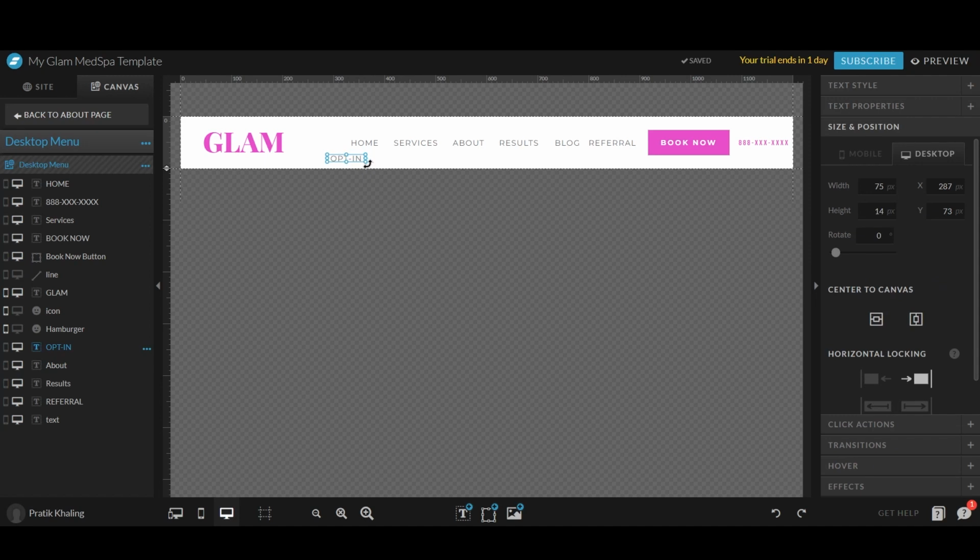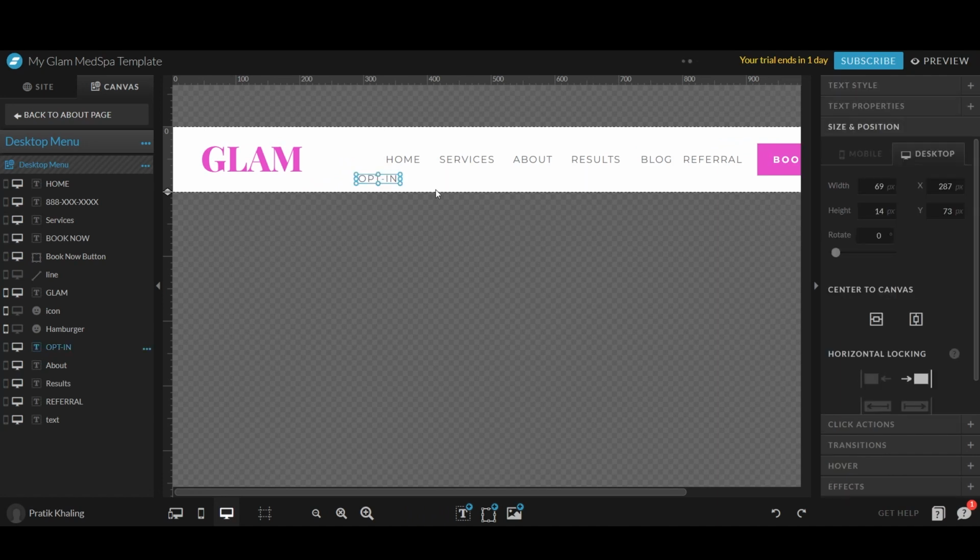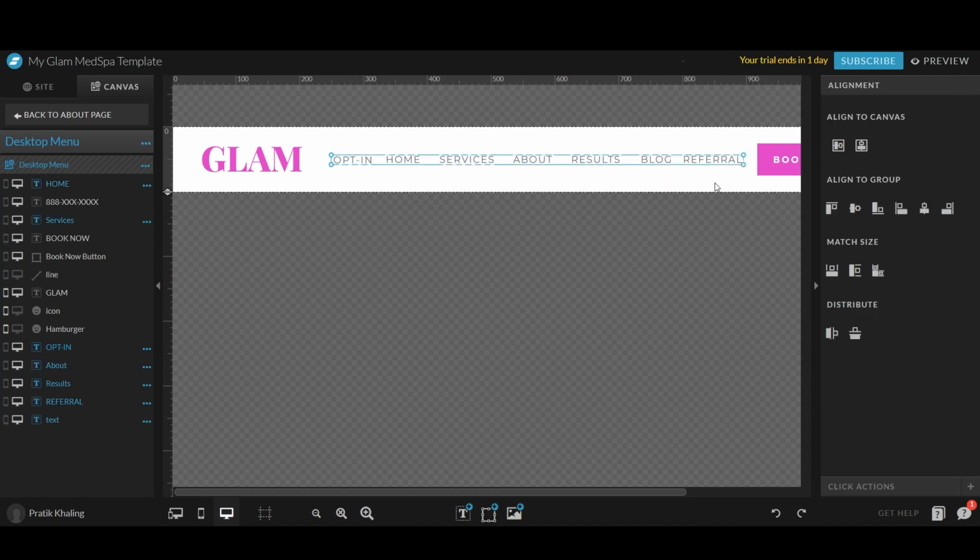Now what we can do is make this exactly the size of this text, match the size of this text as much as possible for the text box, and drag it over here. Now what we can do is drag a mouse, make a box over all of these items, and then from the previous video, click on Align to Group for middle. All of this will come in one line.